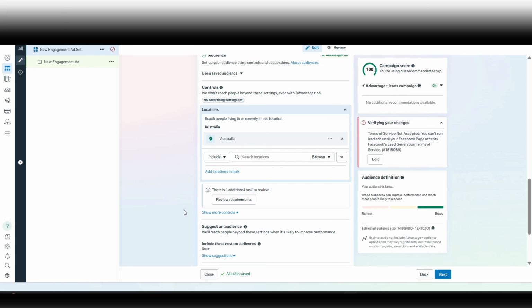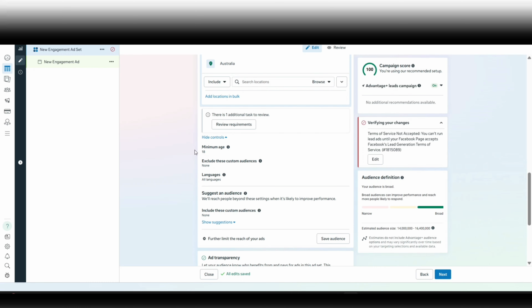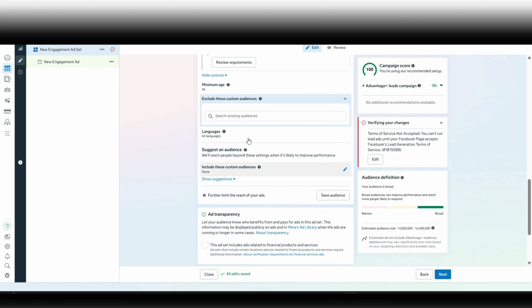Then we scroll down. Here we have some more controls, which is minimum age, so that you can decide according to your business from which age group you want to target, and then exclude custom audience. Now this is very important, and I have seen many accounts in which people do not usually exclude anything from their lead gen campaigns, and this is where they go wrong.